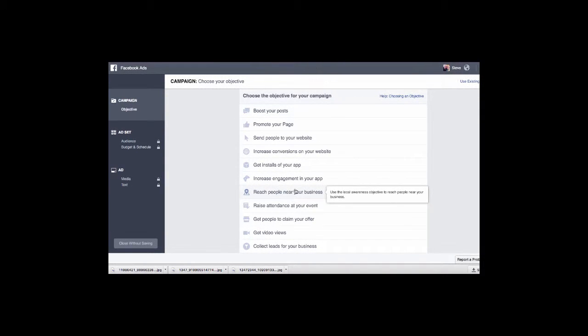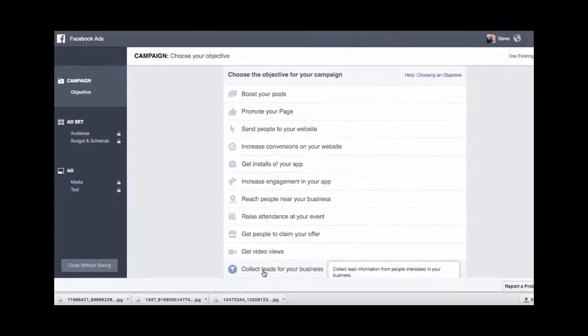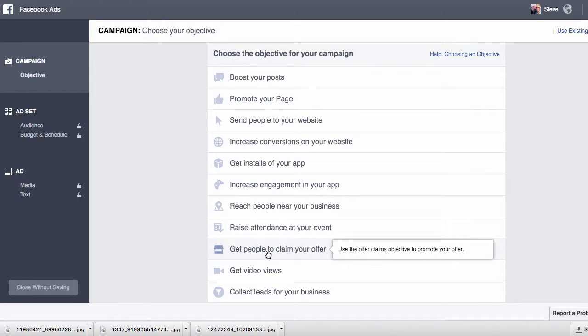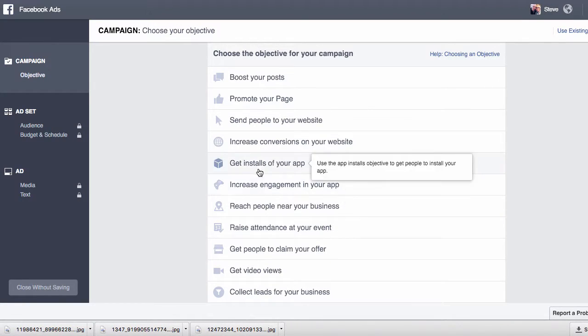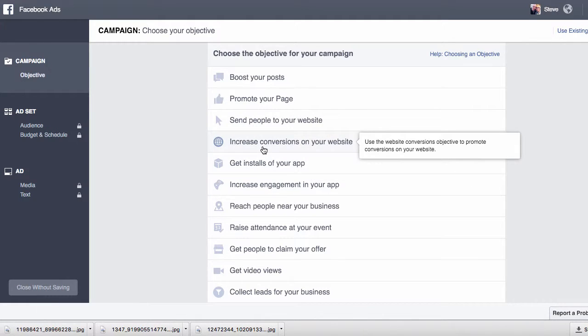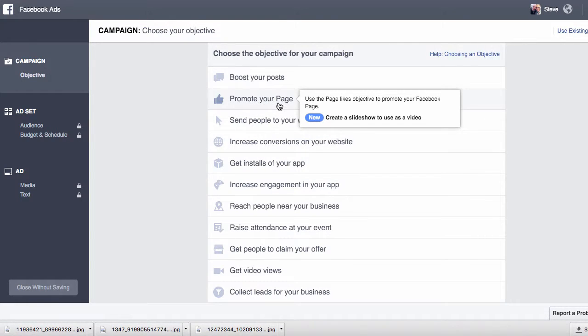Those are the steps, and these are the different reasons why you would want to create a Facebook ad. So you can see right now, you want to collect leads for your business, get video views. We talked about video already on Facebook, and that's really popular. Claim an offer, all these right here, guys. Some of them are just to send people to your website if you want. Promote your page, and these top two are probably used quite a bit, actually. We're going to use that one today to create your Facebook ad.